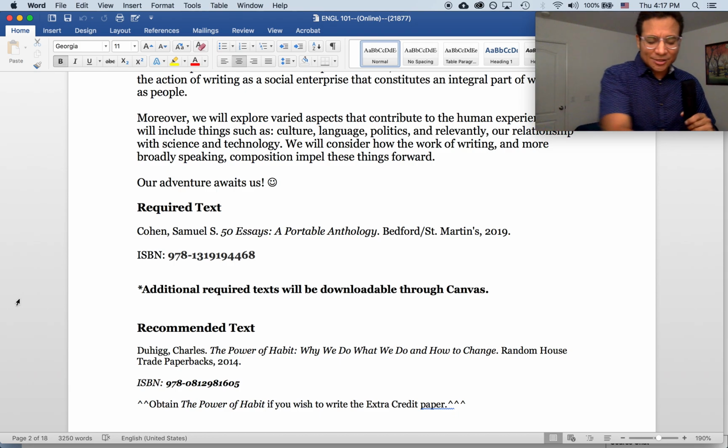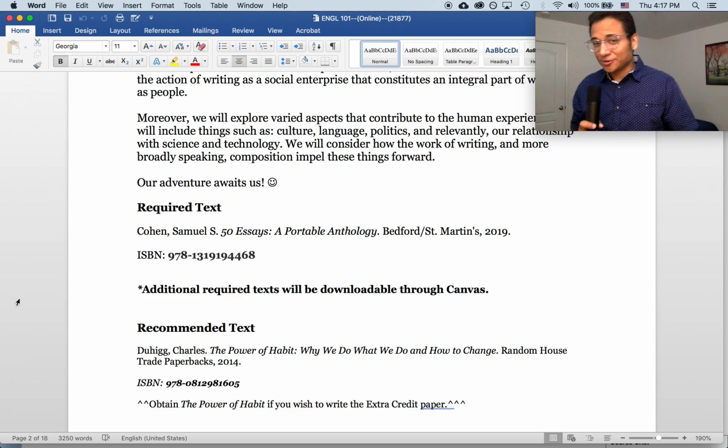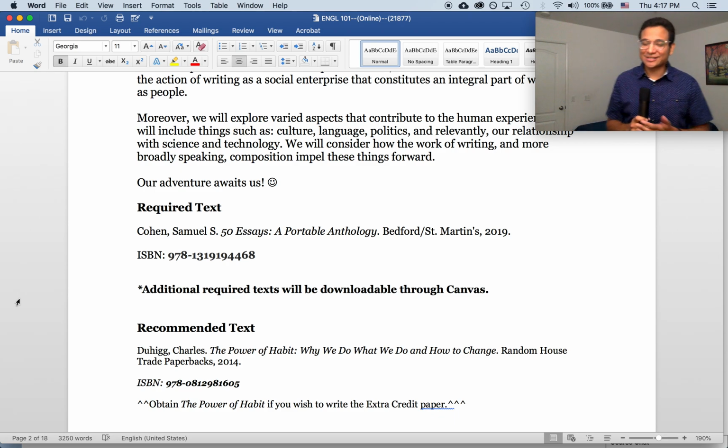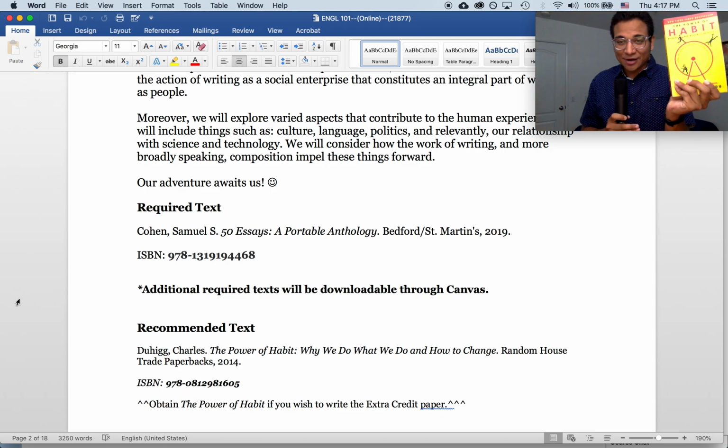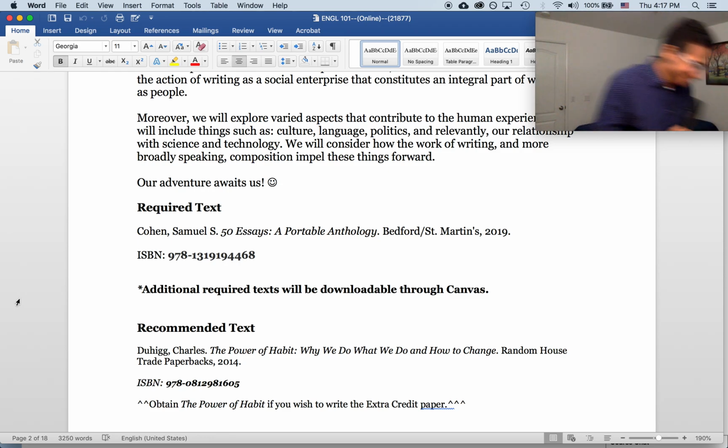Just like with any extra credit, if you don't do it, it doesn't hurt you. But if you do it, it'll help you because it's an additional 60 points that you weren't going to get anyways. So that's how I see it. So if you're interested, grab this book, The Power of Habit. All right.